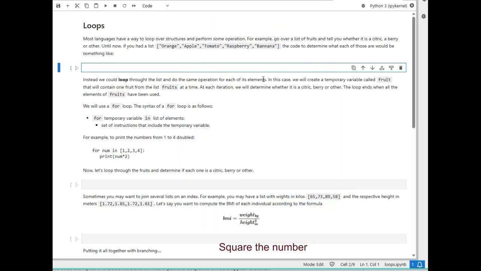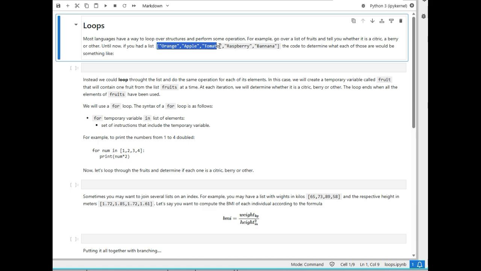You might want to go over a list of fruits and tell whether one's a citric, a berry, or something else, right? And let's say you have this list of fruits here: orange, apple, tomato, raspberry, banana. What you want to do is go over each one of these and say, if this is an orange or a tomato, it's a citric. If this is a raspberry or a banana, it's a berry, and otherwise it's just another kind of fruit, right?